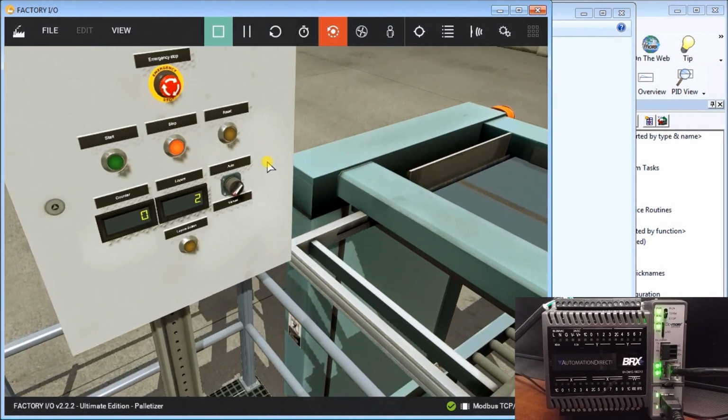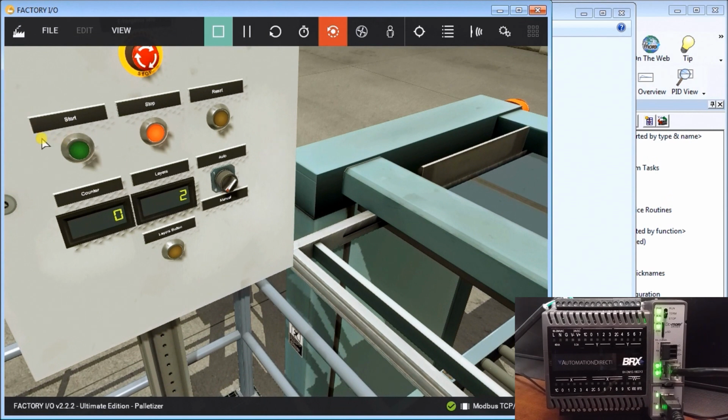Here is our control panel, and on our control panel we have our start, stop, reset, and manual and auto. In manual we can then set the layers and the number of boxes that we're going to have, and you can see it goes from 1 to 4, so we'll leave that at 2. Then we have a counter that counts the number of boxes, and we have our reset that resets the whole unit itself.